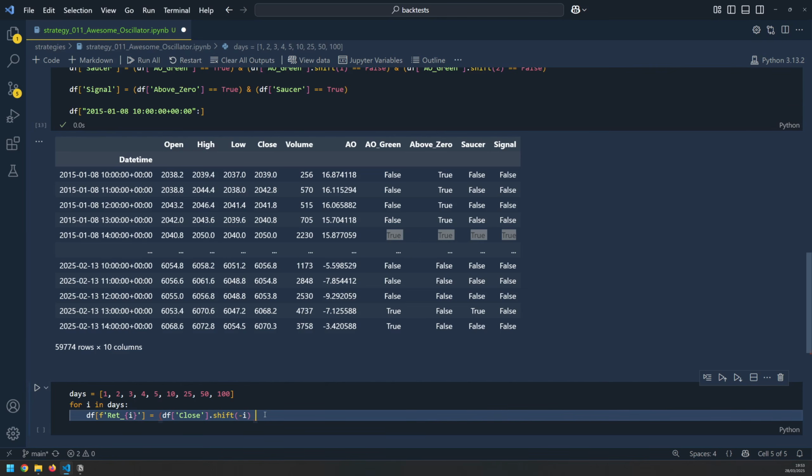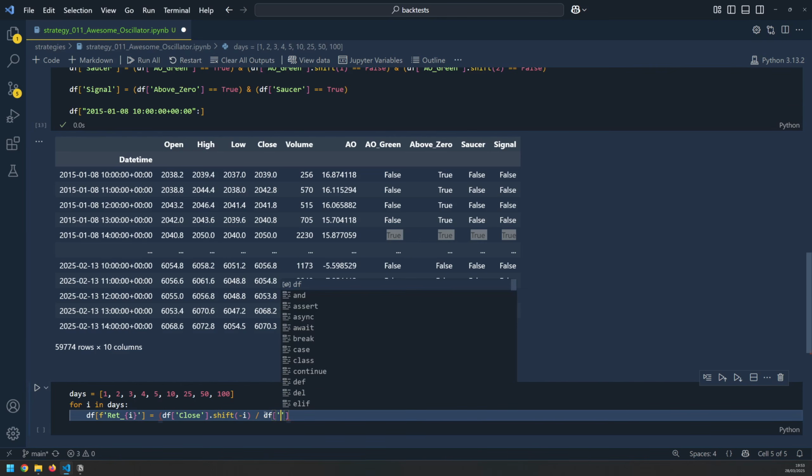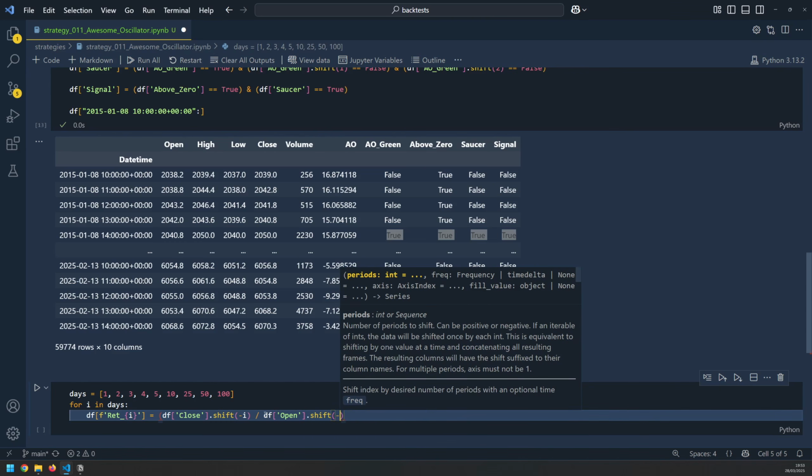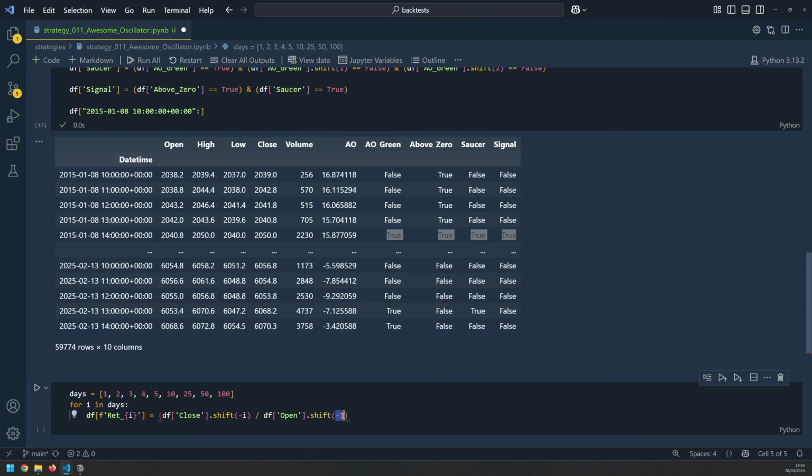Then I take that close price and I divide it by the open price. So we say df open shift -1. Why am I shifting by -1? Well, because the trade is opened at the open of the next candle. So as soon as I have my signal, the entry price is going to be the open of the candle after. So I shift by a -1. Then I close these brackets and I subtract 1 to give me a return.